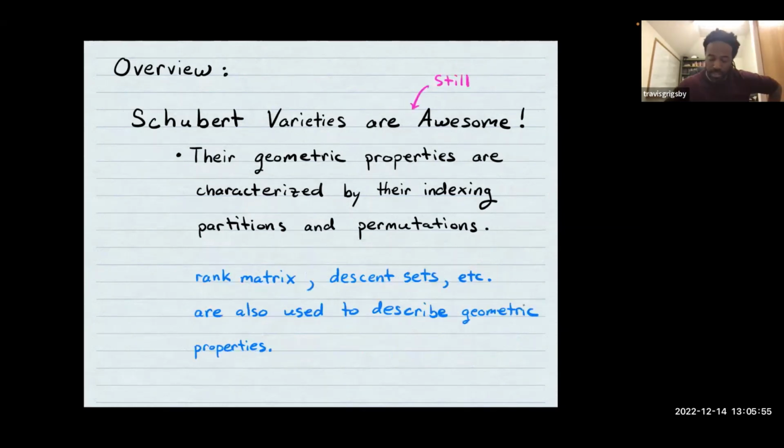And so there's a whole lot of stuff that is captured by the indexing permutations, a whole lot of geometry that's captured, and the rank matrix, the descent sets, things like that. We'll also have geometric interpretation. And so I want to talk to you about a lot of these ideas, and then the research question that I've been looking at.